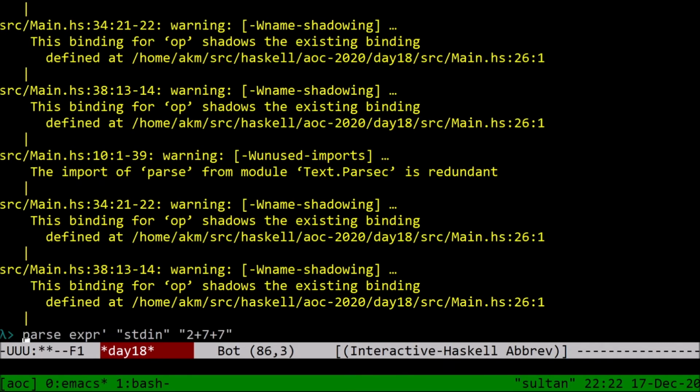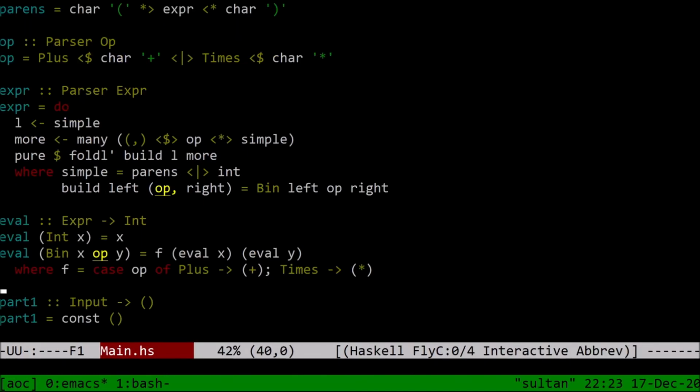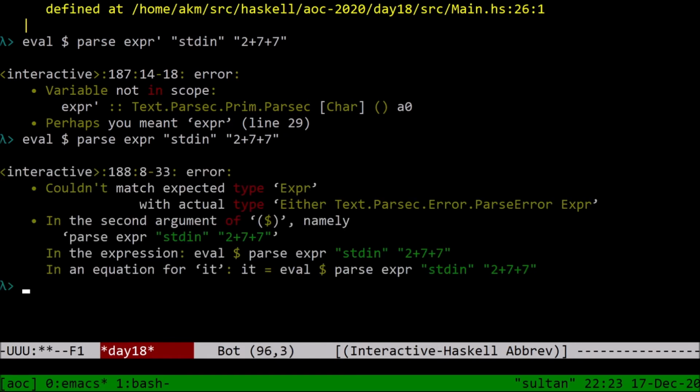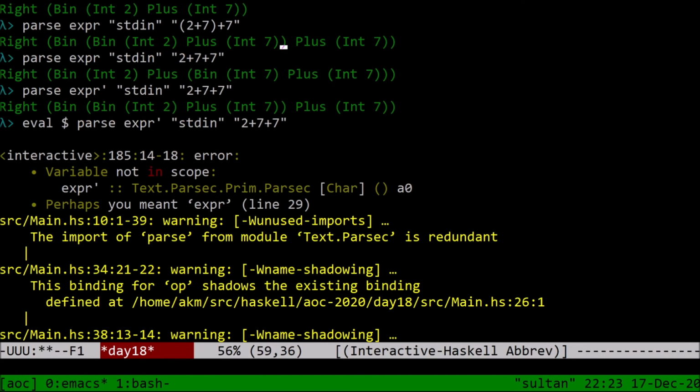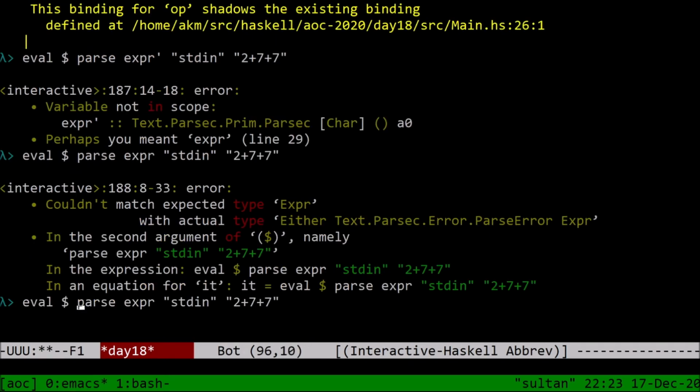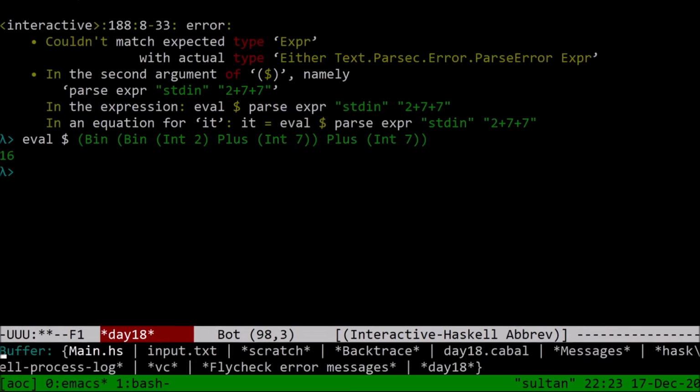So let's just confirm that if we now said eval of this Exper. Oh, it's not Exper prime anymore. I didn't read the text. Sure. I'm just going to go grab this and say eval this for me, please. 16. That looks about right.